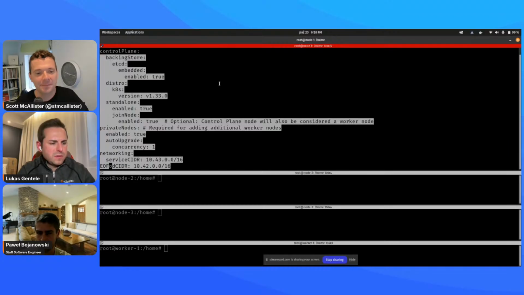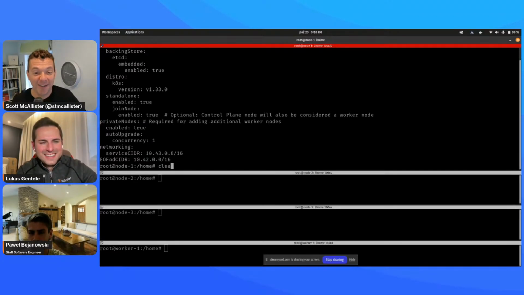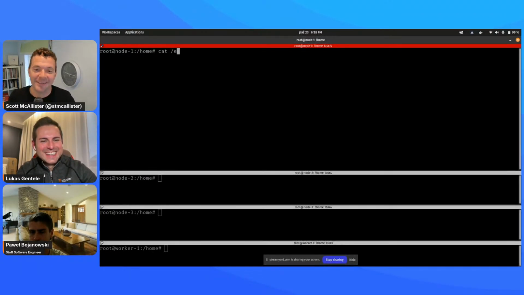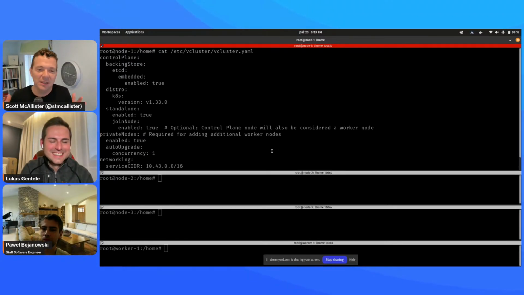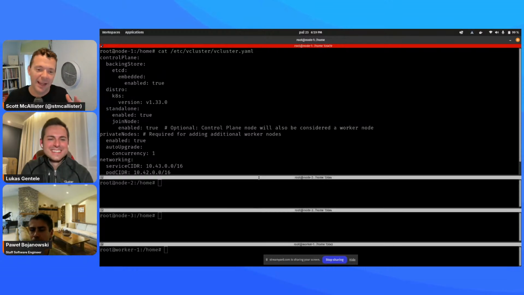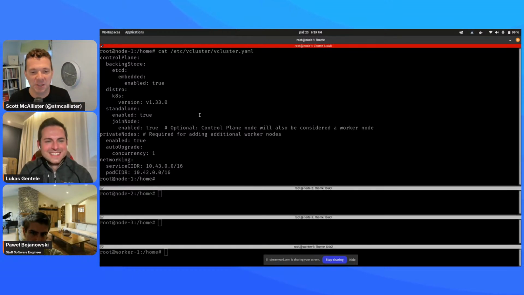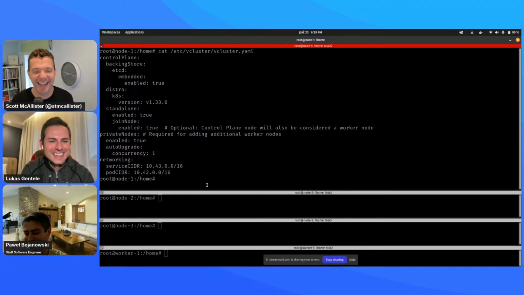Scott, have you spun up a vCluster standalone yet? I have not yet played with it. Got it. It's about time. No, I know it looks amazing, and I love the idea, the fact that it can just be vCluster from beginning to end, rather than having to get another distribution and then add vCluster to it. Yeah, it's vCluster turtles all the way down, I guess.